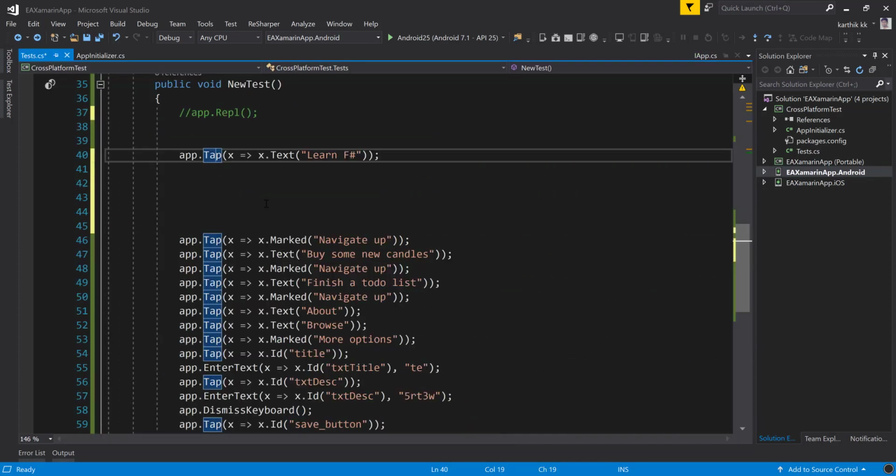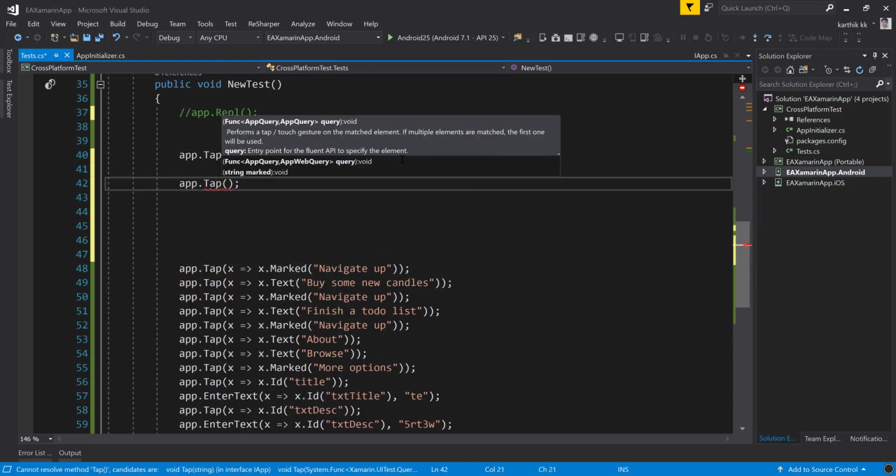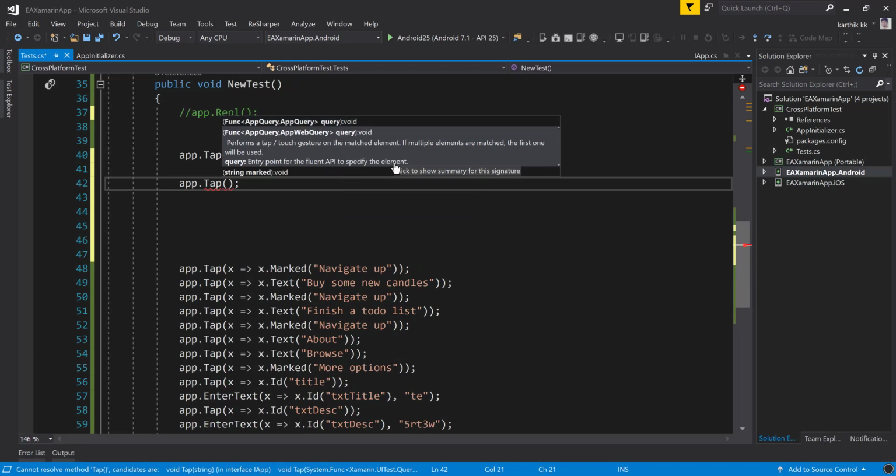So basically, you can do all of these things. So basically, if you want to perform a tap operation, you have to do this particular thing. What if I do this? App.Tap, and there is one more overloaded method which actually has something called as app queries, app web query.